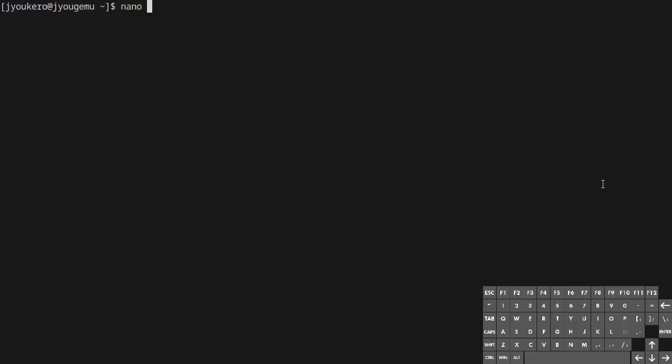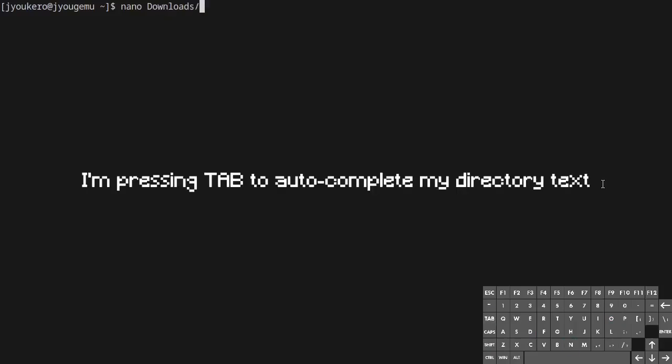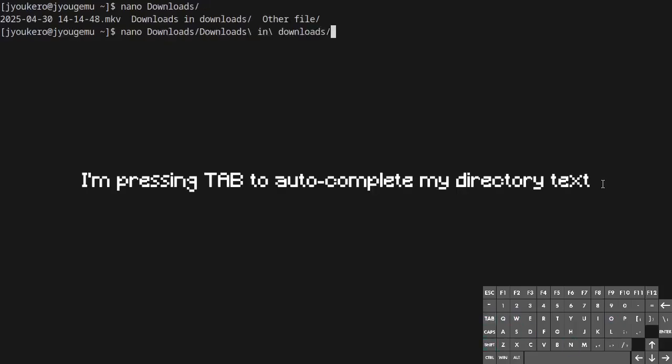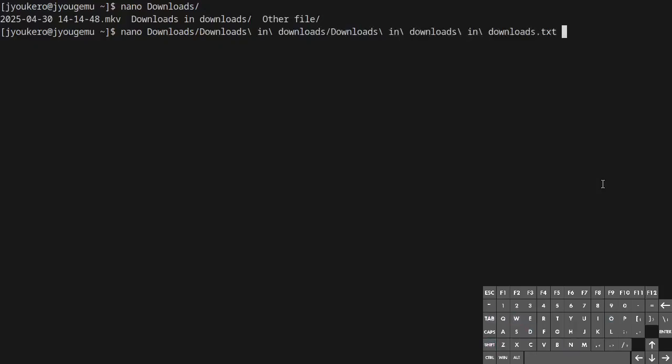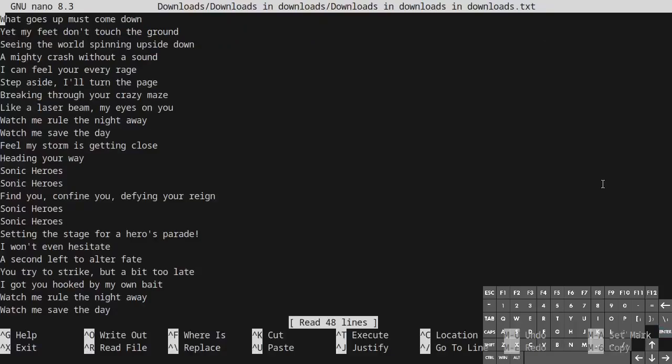So for example, in my case, I would type this. Because I want to edit this text file specifically. Once you press enter, you should be able to write and move around like you could in Notepad.